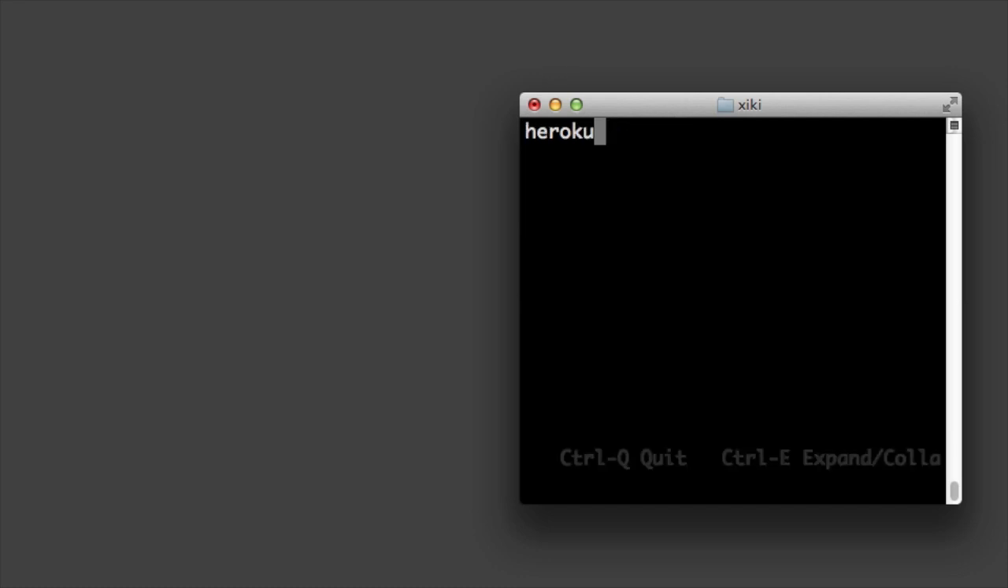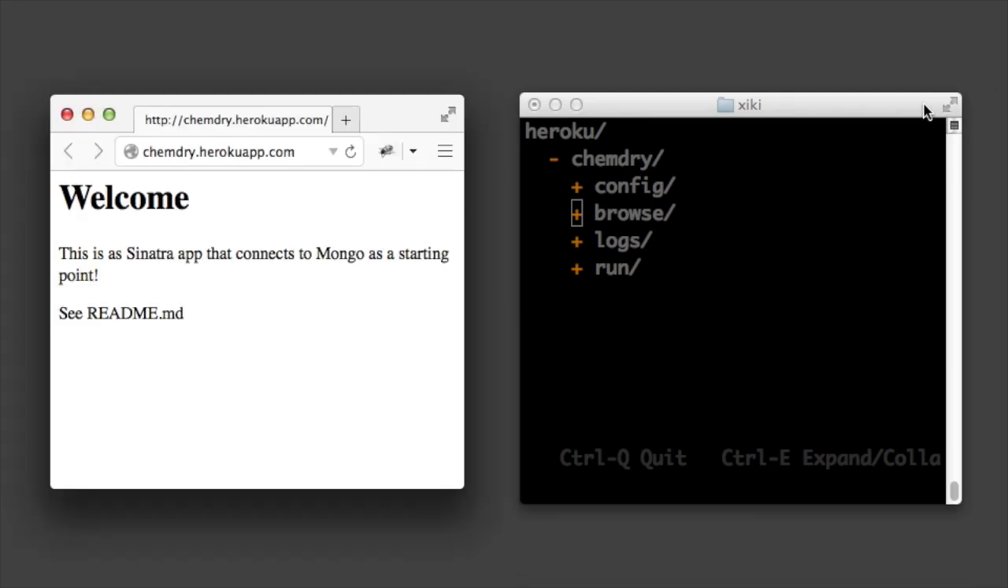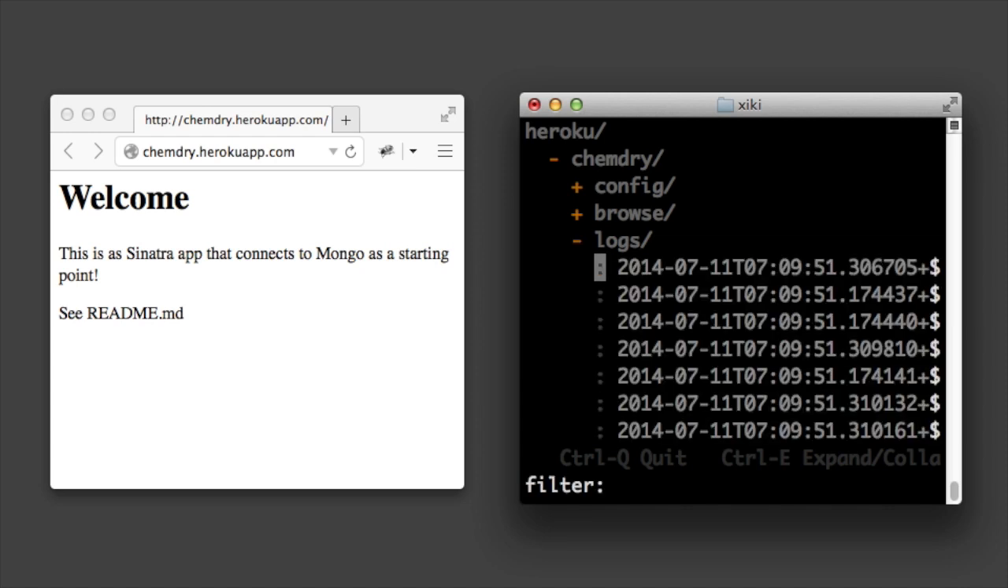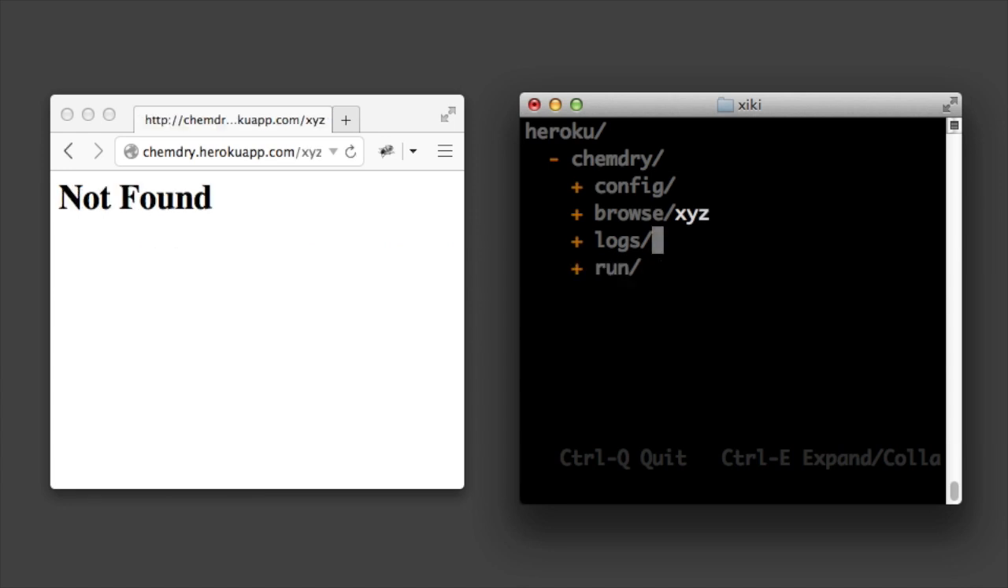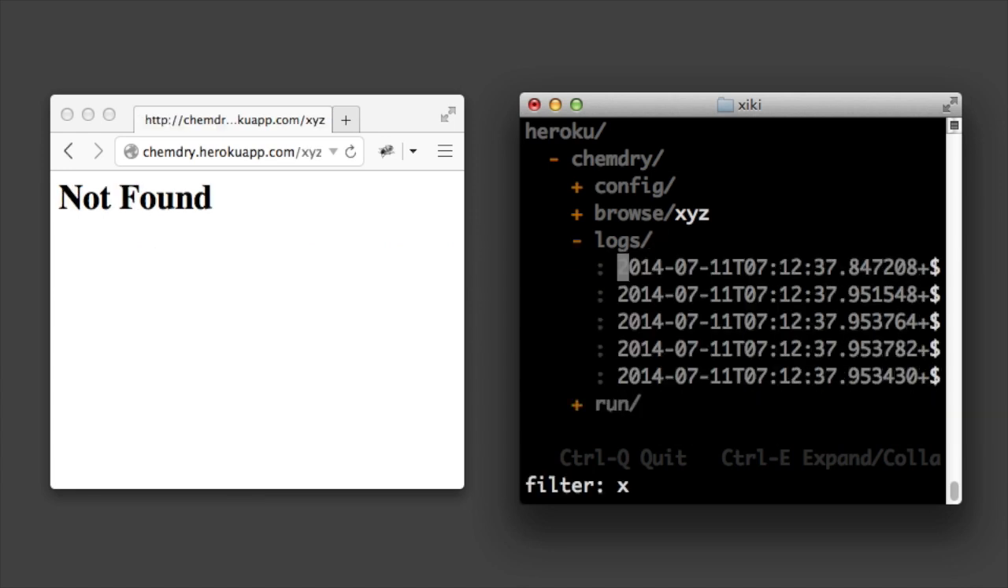Let's go in again and type to narrow down to this ChemDry app. And let's expand browse, and we can see it pops up a web browser. If we expand the logs menu, we'll see the last few log items. And then if we browse a specific URL, we can expand the log again and see those log items. I'll type XYZ to narrow down to show that those log items were there.